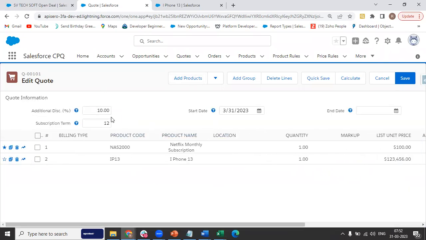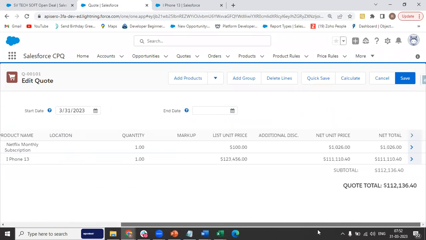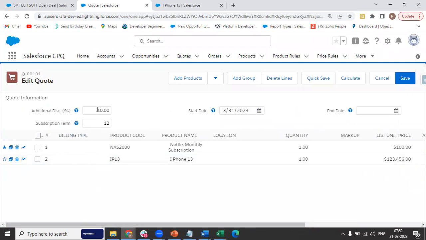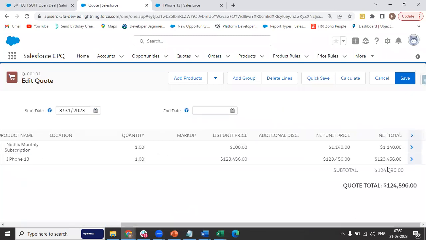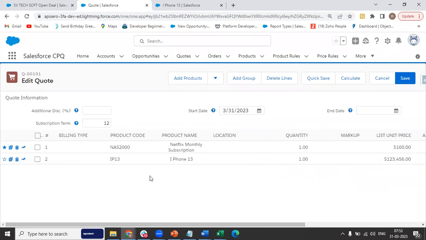So if I make any changes on the fields available here on section 2, the changes will be applied or carried forward to all the quote lines. Now, if I remove this 10% from here, the price again goes to 124. And now if I add an additional discount here on the quote line level, that discount will be applied only to this particular quote line, that is the iPhone 13 product.